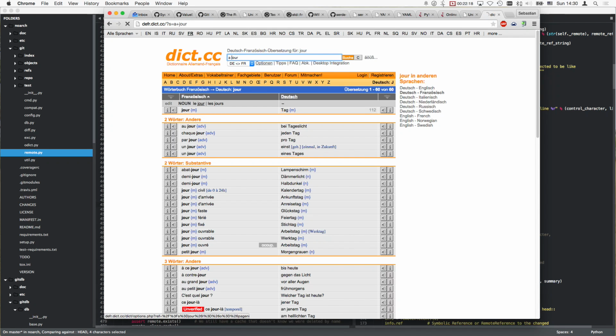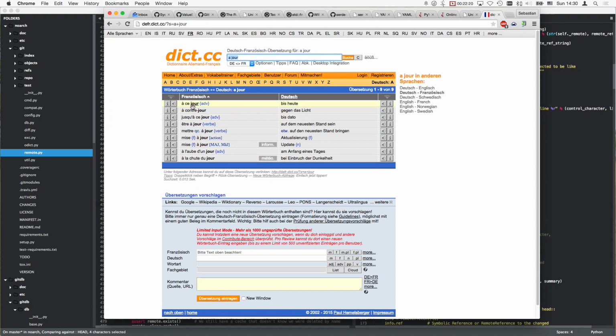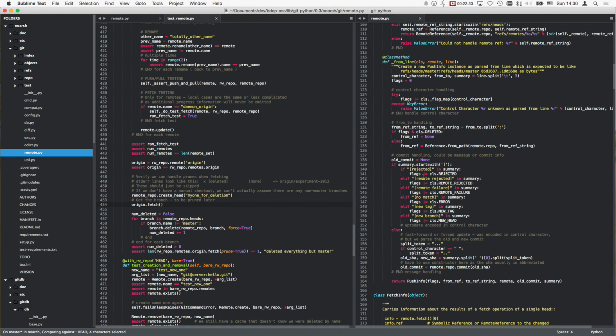No, give me Azure, please. Bis dato, probably it's up to date. Mise à jour, up to date. I guess it's up to date then. Look at that, we can't handle this, man.